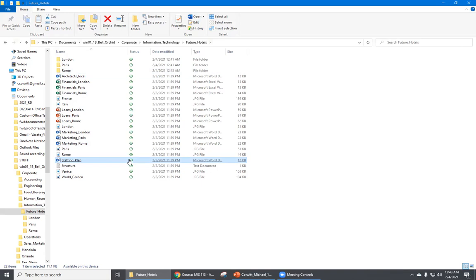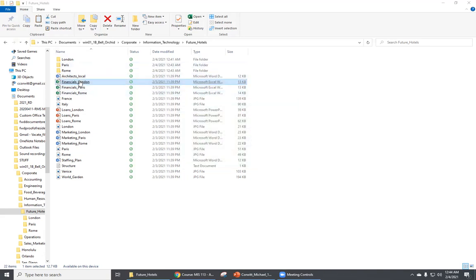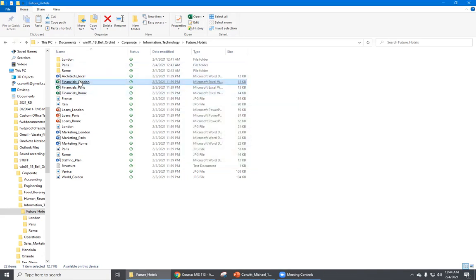Future hotel window, click upward one level. Okay, blah, blah, blah. When you move a file, you remove it from the original location and store it in a new location. In this activity, you move future hotels files to the appropriate folders. So with the future hotel folder open, they want us to click on the Excel financials for London. Just click on it. Doesn't have to open, sorry. Just highlight it. Mine does that all the time.